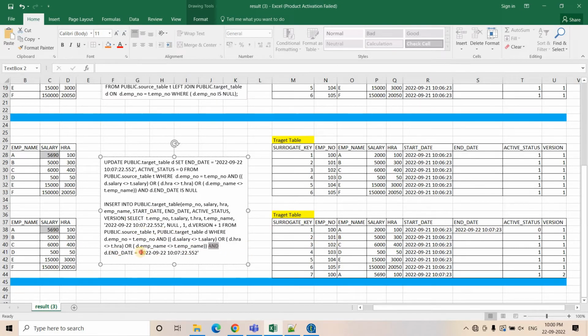And d.end date is null. Okay. So we are putting the end date condition also. Very, very important why we are putting this. Let us try to understand.